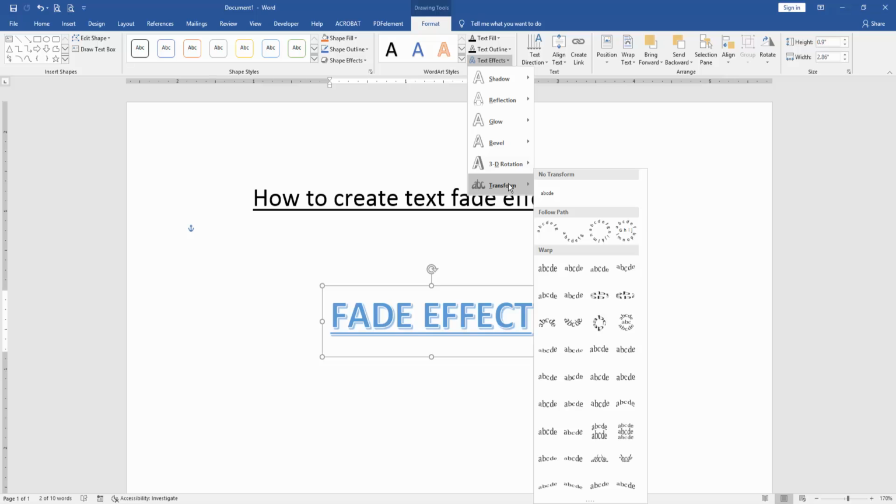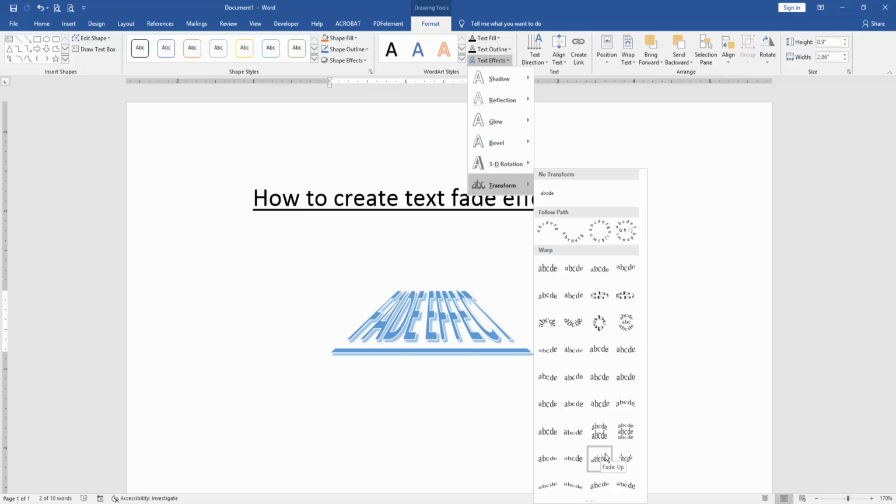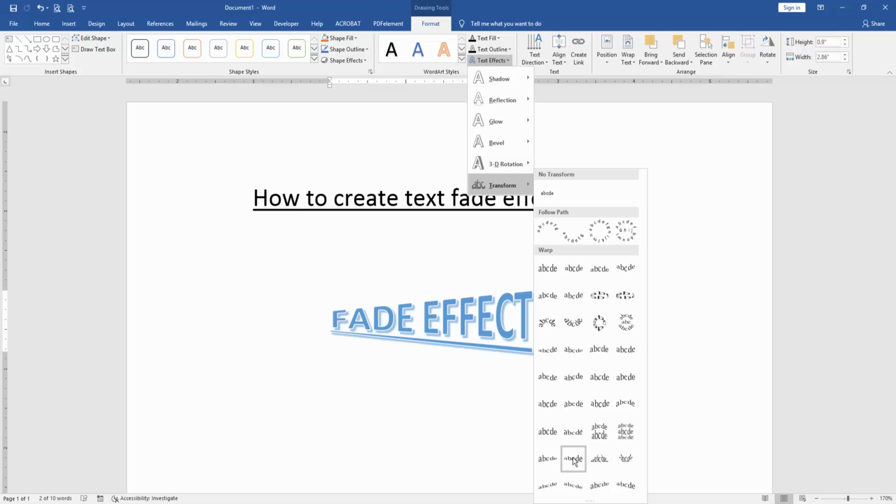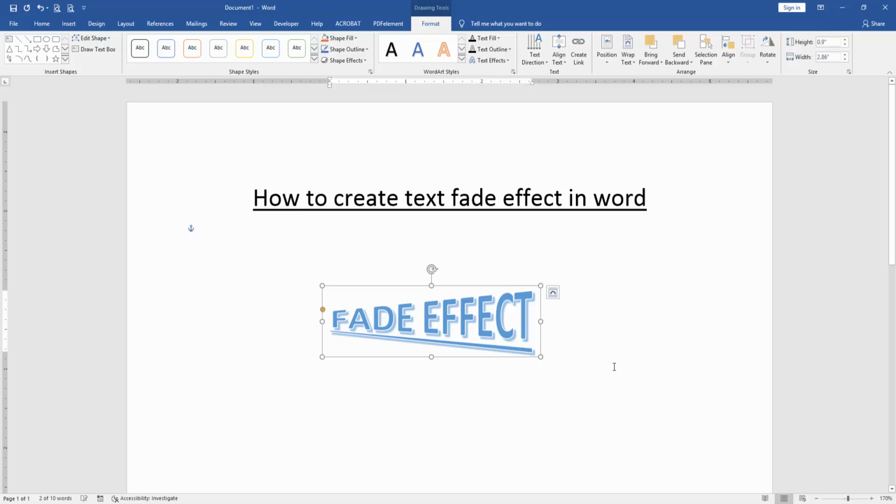Then choose Transform. Now we can see many effects here. We find and select the Fade effect. Here in this Fade effect, we can select any fade effect, like Fade Right, Fade Left, Fade Up, or Fade Down. Now I select Fade Left, and we can see here we have created this text fade effect.